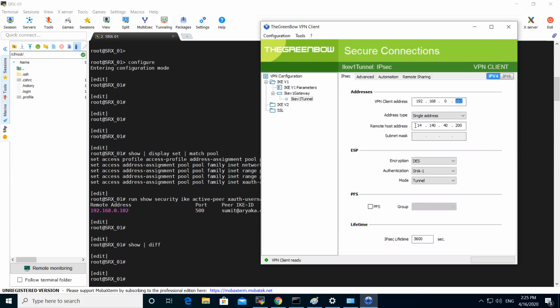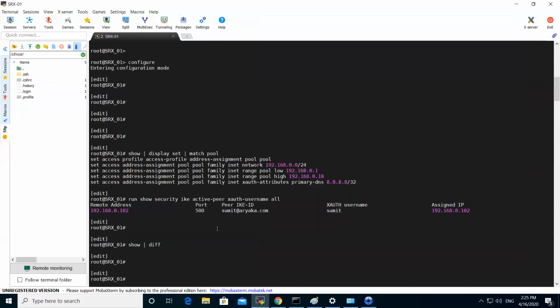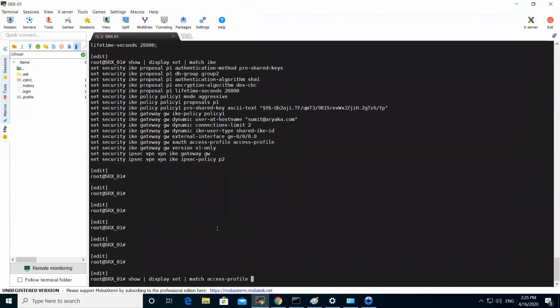You can see the remote address as 14.140.42.00. So whatever IP you mention here, the system is going to insert a static route for this IP in your system so that only traffic towards that IP gets to the firewall using the tunnel that you will establish. This is the phase two proposal. Let me show you.